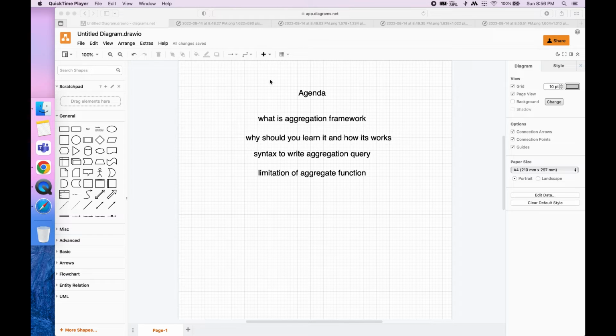So as you can see, this is the agenda of this video. We will learn what the aggregation framework actually is, why you should learn it, and how it actually works internally. Then we will learn the syntax to write an aggregation query, and at the end we will learn some limitations of aggregation queries.